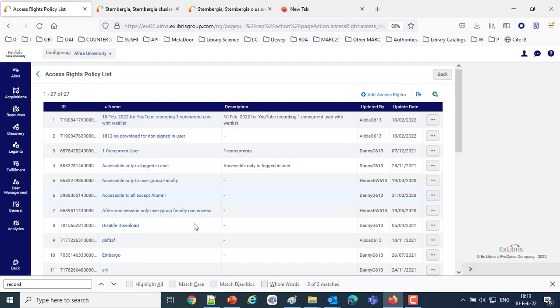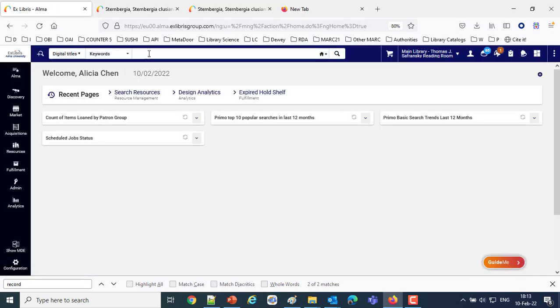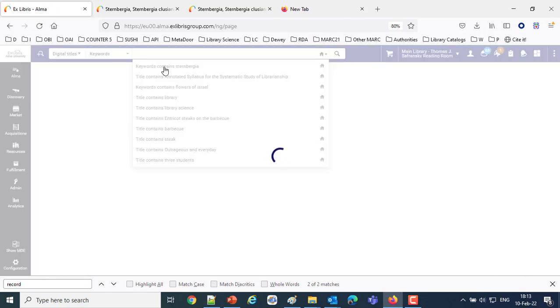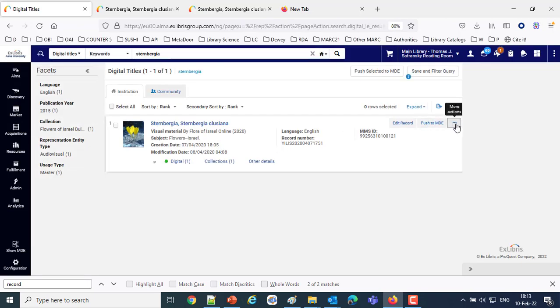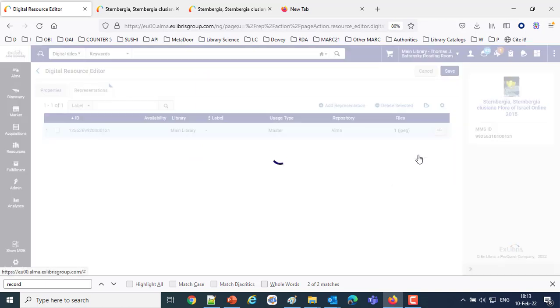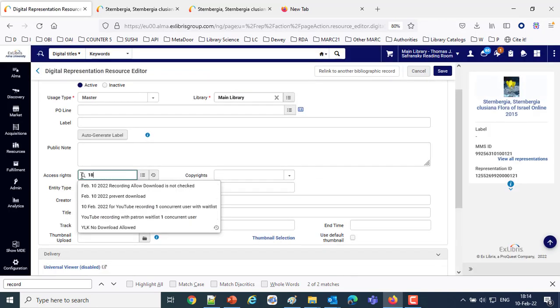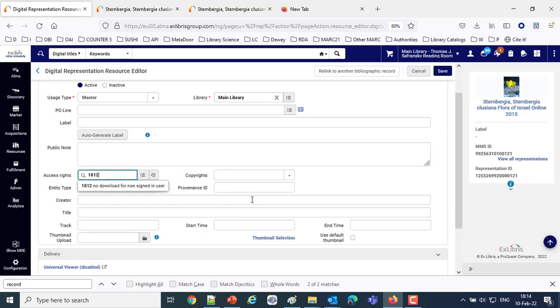Now we need to take this access right and apply it to the representation. So I'm going to search for the word Sternbergia here, go to the representations, edit the representation, and here I'll put in the access right with the 1812. Only one of them. And save.